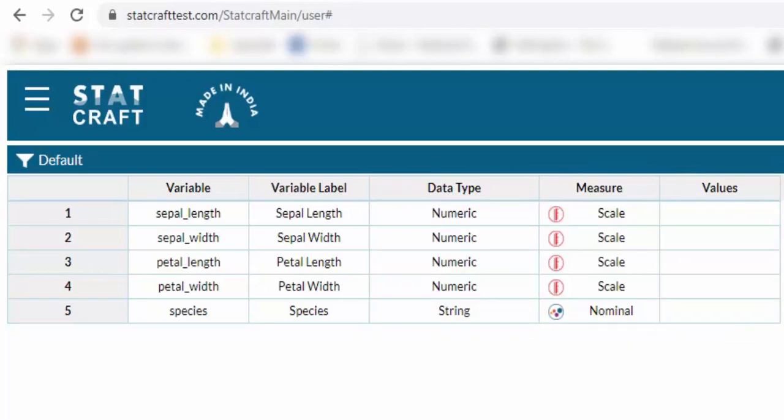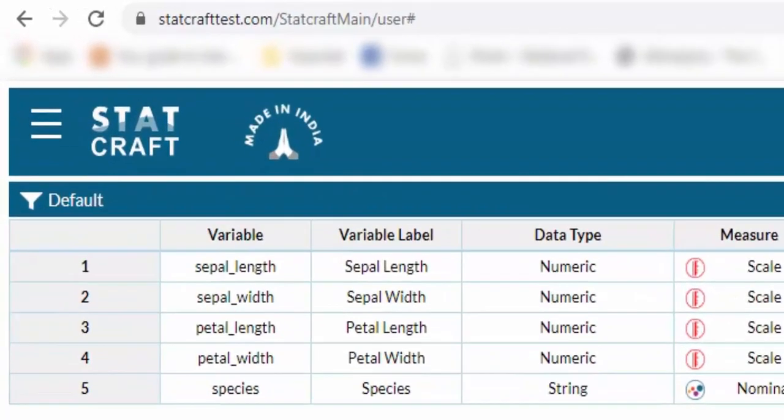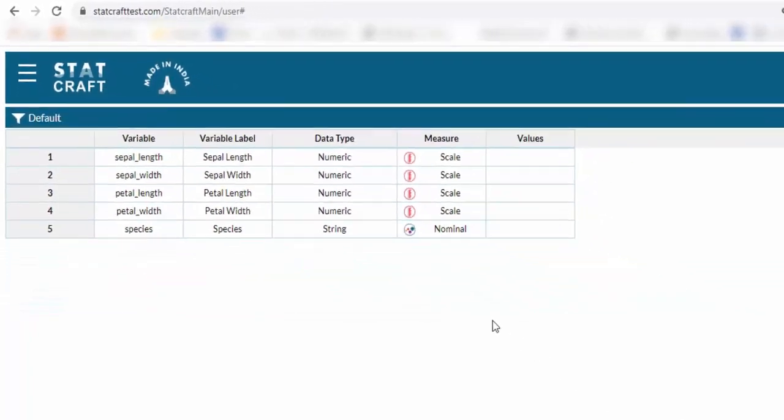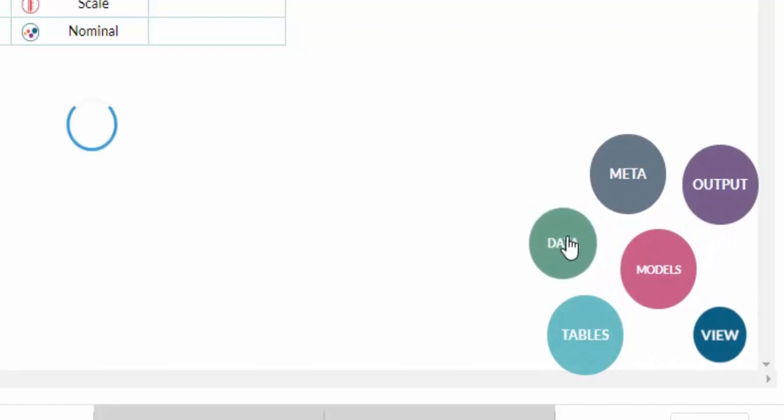For example, if I want, I can go and click here next to petal width, and I can, if I wanted to, change it from numeric to string to date to time and date and time. I could also, if I wanted to, click here and change the measure from scale to nominal to ordinal. We'll leave things as they are now. Click on view and go back to our data view.